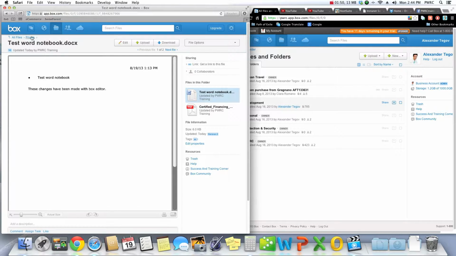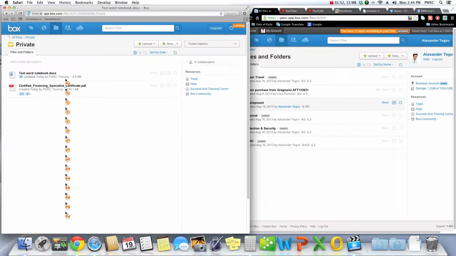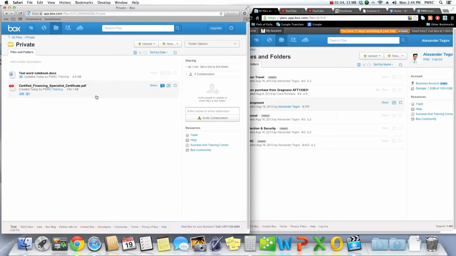So let's get out of here and navigate back to the folder itself. You have several different ways of editing something. The first way was when you were in the preview view, you hit the edit button. Pretty straightforward, pretty simple. The other way is to do it from this page.